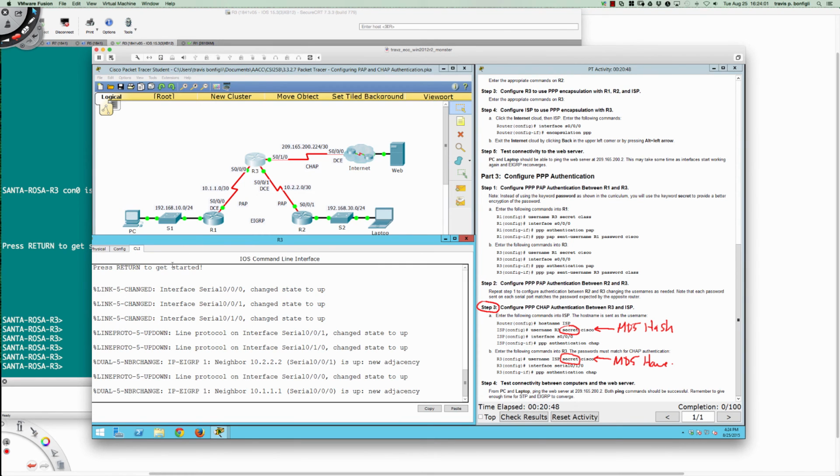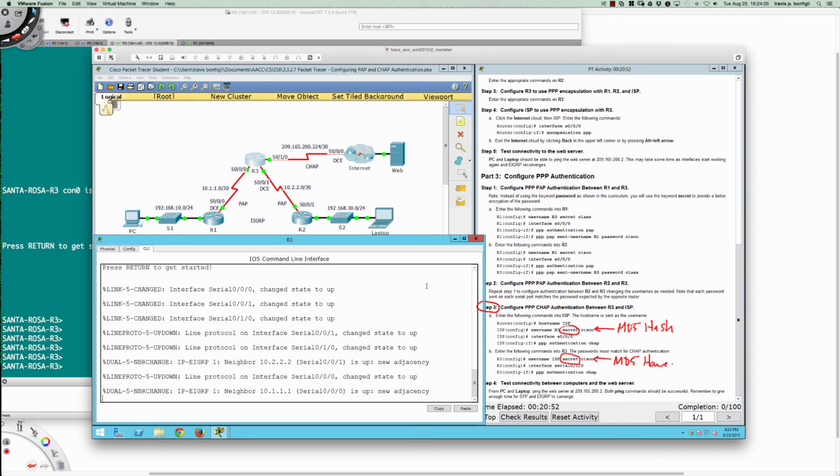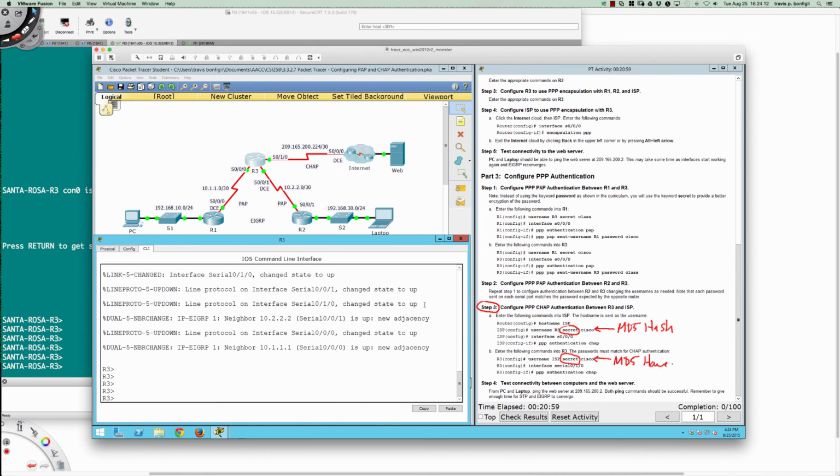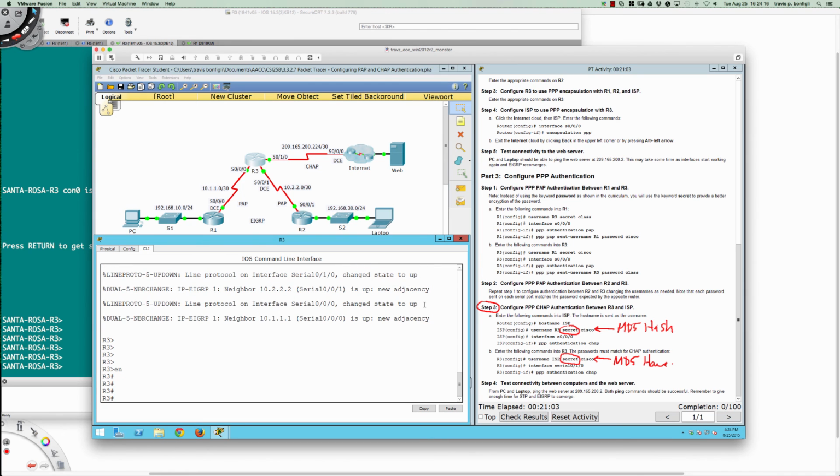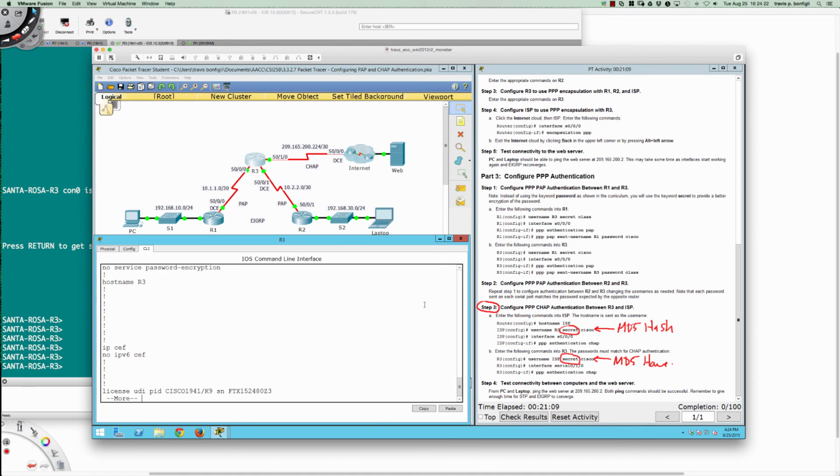And this is extremely important because this could become a huge point of confusion if you were trying to configure this in the real world. It's not going to work, and you'll see what's going to happen here. It would bounce up and down. So let's go ahead and jump in, and it first wants to create the username. So if I do show run, you can see that we have no usernames configured right now.